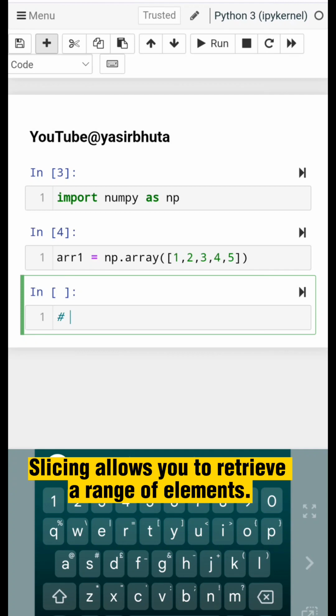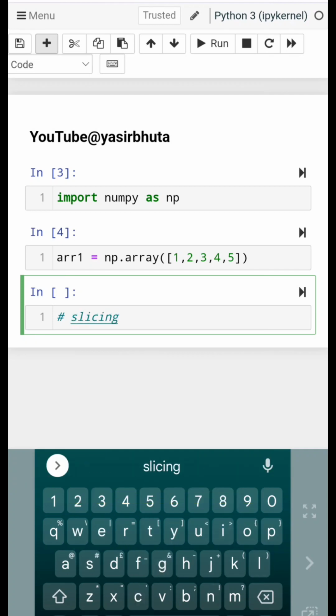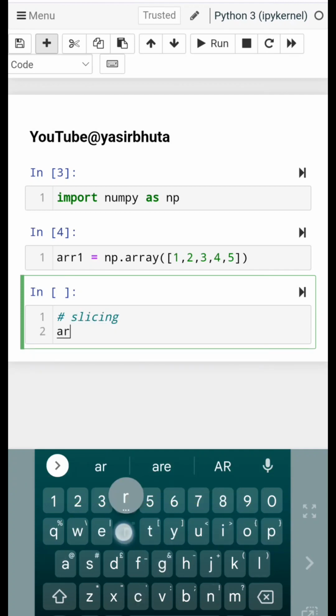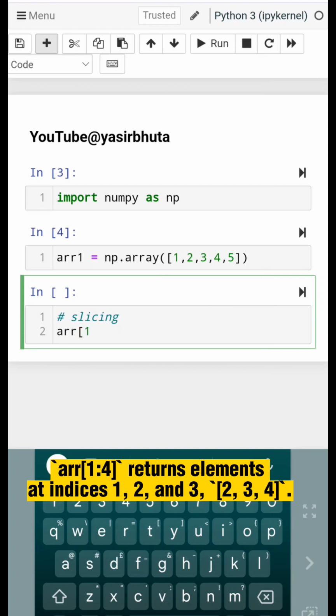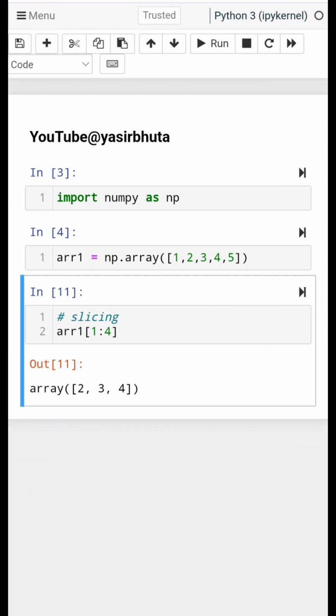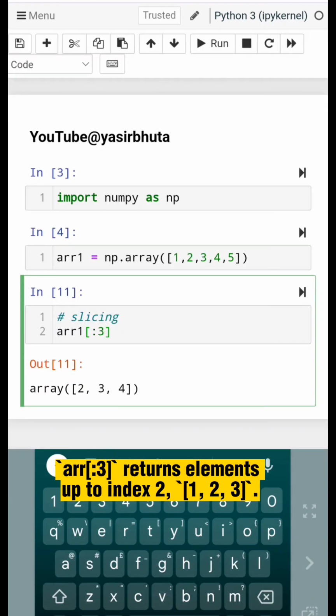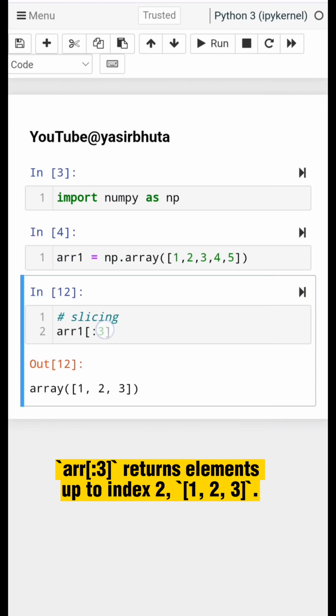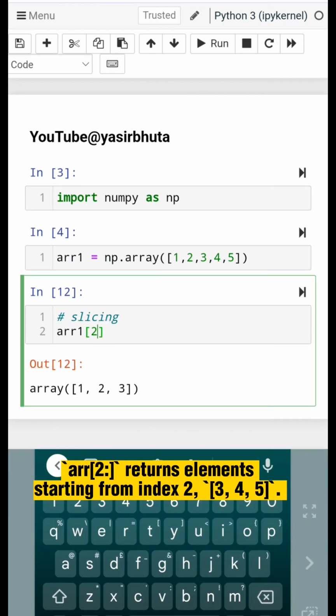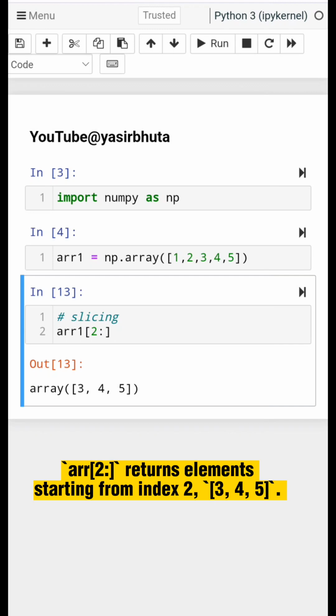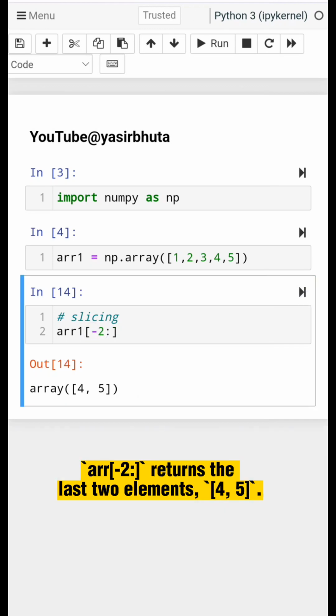Slicing allows you to retrieve a range of elements. r1[1:4] returns elements at indices 1, 2, and 3: 2, 3, 4. r1[:3] returns elements up to index 2: 1, 2, 3. r1[2:] returns elements starting from index 2: 3, 4, 5. r1[-2:] returns the last two elements, 4, 5.